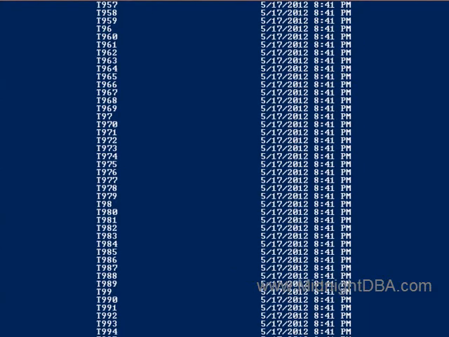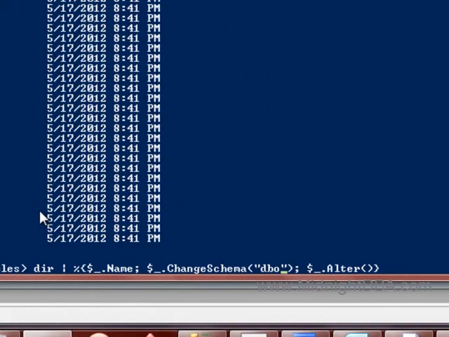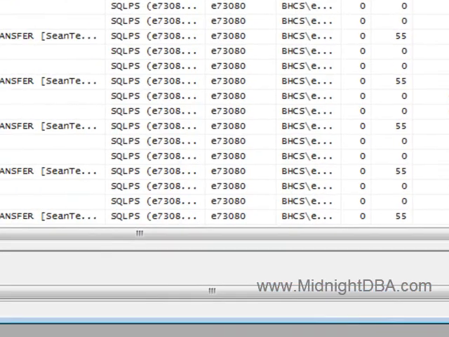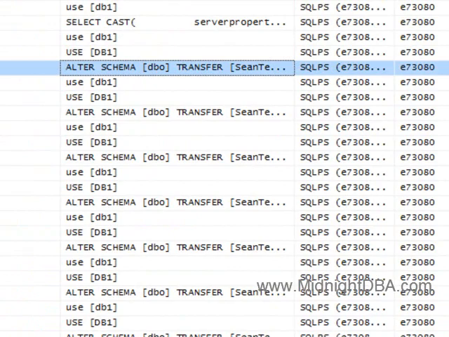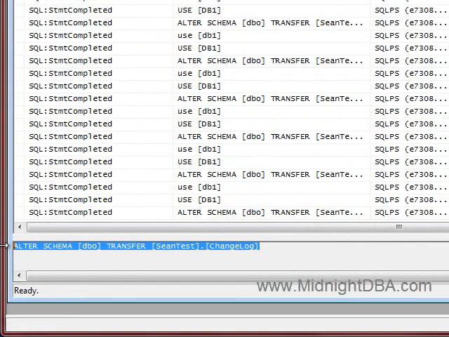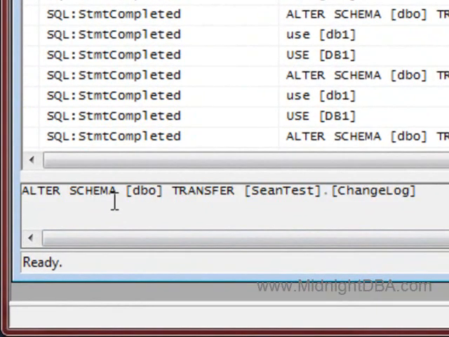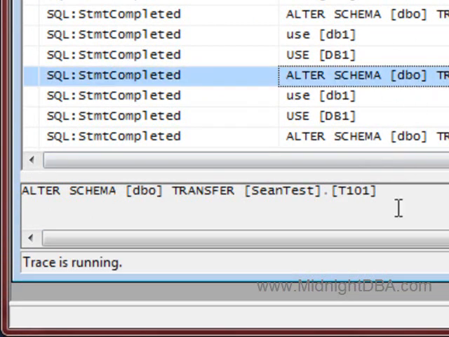Notice we're not doing anything. So I'm going to set it back to DBO. Here we go. While that's going, you can see that it's running the same T-SQL that we would run, right? ALTER SCHEMA dbo TRANSFER SeanTest.ChangeLog. So this statement says, take SeanTest.ChangeLog and transfer it to the DBO schema. Same thing for T100, same thing for T101, and so on, right?